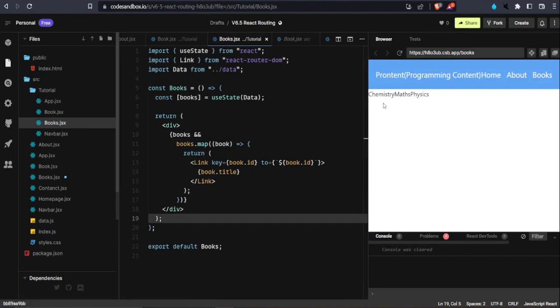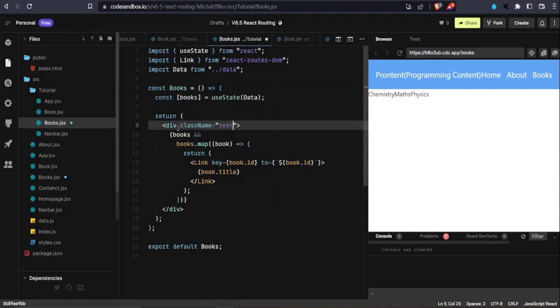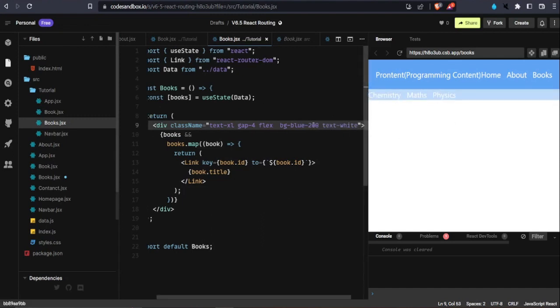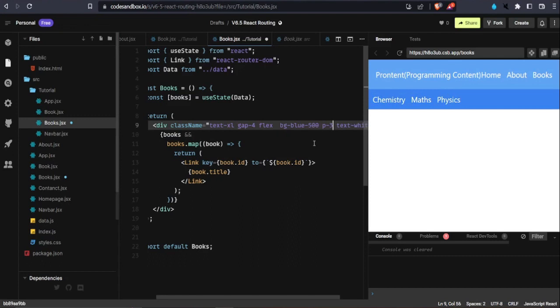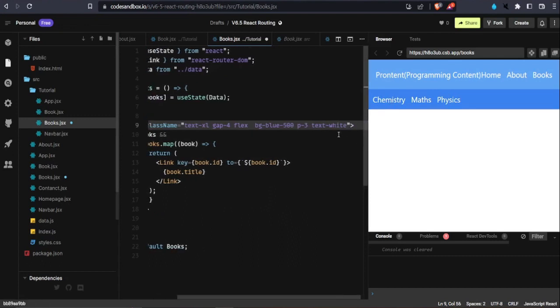On books, we are able to see chemistry, maths, and physics. Let's try this also. We'll set the class, and we have a 4 and x. Great. Minus power 5. The bg should be 200, and over here it should be 200. Now let's simply put x right, and let's give it some padding of 3. Okay. Great. It's looking fine.